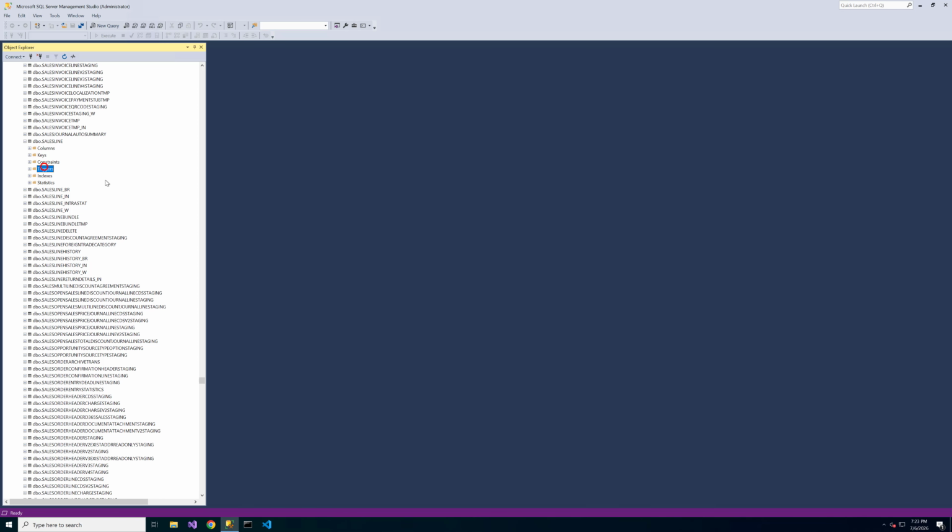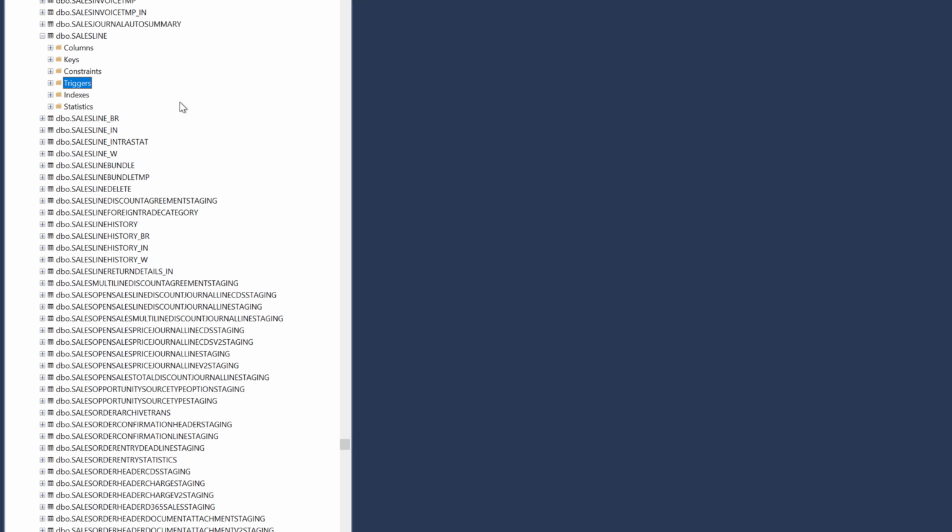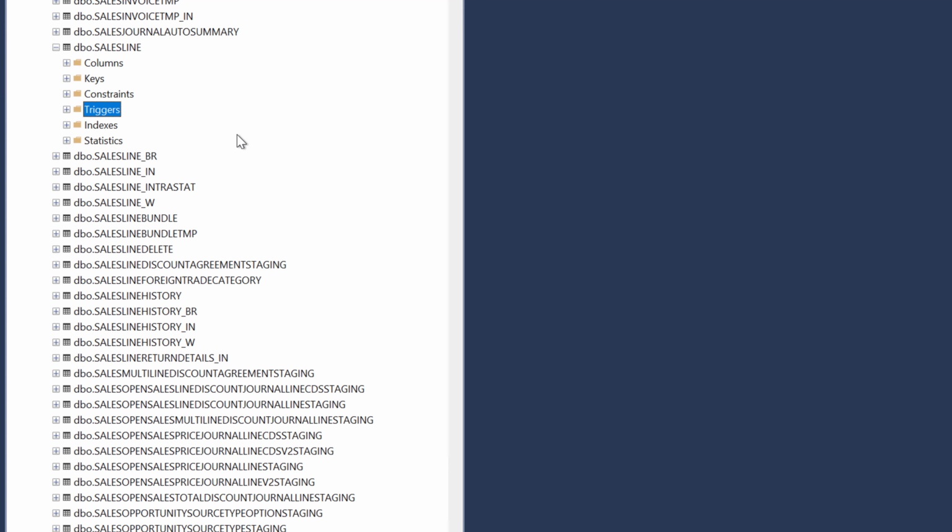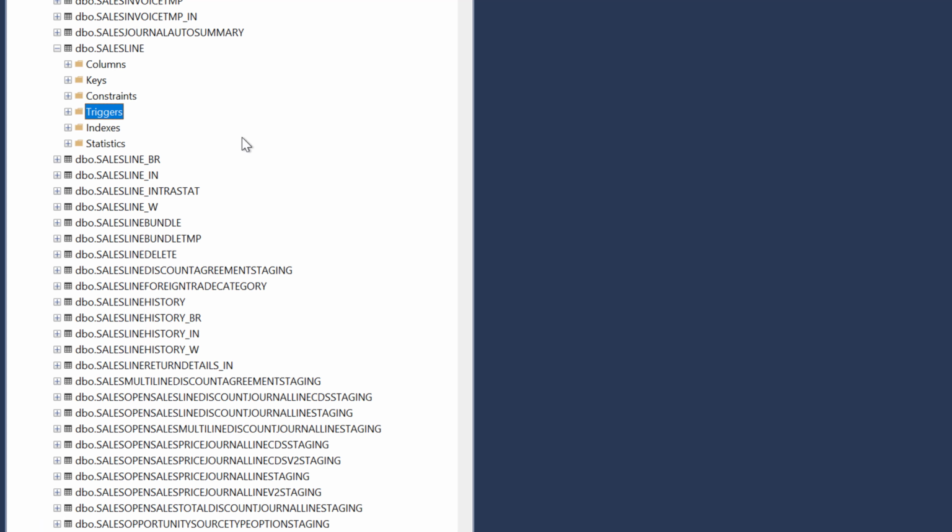You may also notice a triggers folder. SQL Server supports triggers as a way of automatically executing logic whenever data changes. However, in Dynamics 365 Finance and Operations, Microsoft keeps almost all business logic inside X++ instead of SQL triggers. This keeps business logic centralized and easier to maintain.